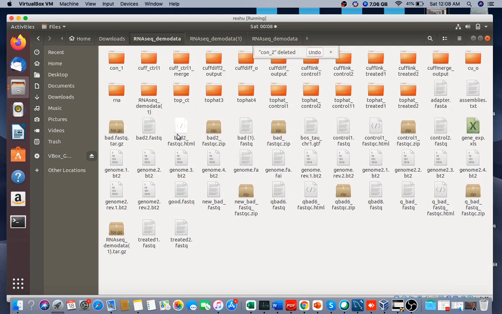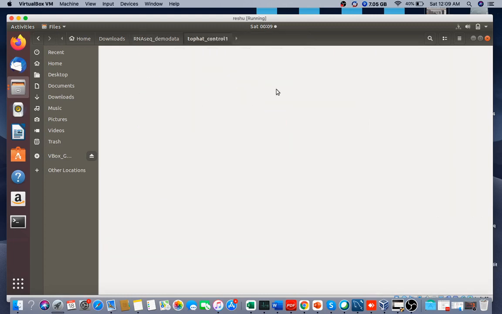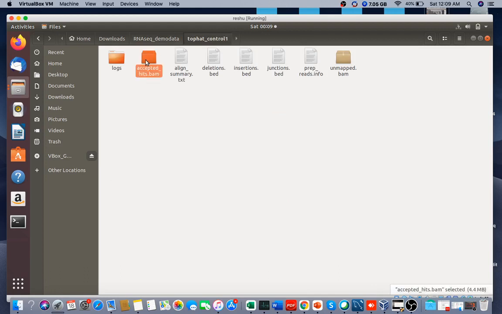But once you run the TopHat command, you will get multiple files, because we have the 4 samples: control 1, control 2, treated 1 and treated 2. You need to run this command for all the files, and you will get TopHat control 1, TopHat control 2, and if you open it, this is the file accepted_hits.bam, which is important for us for running the next command. So now we will run the Cufflinks command.